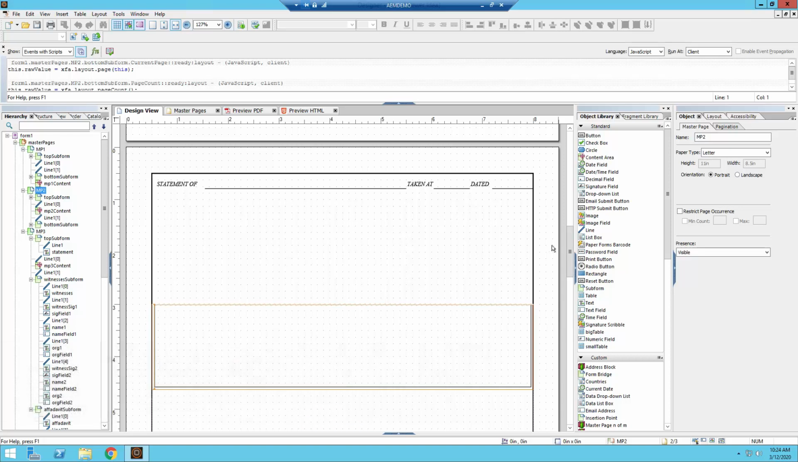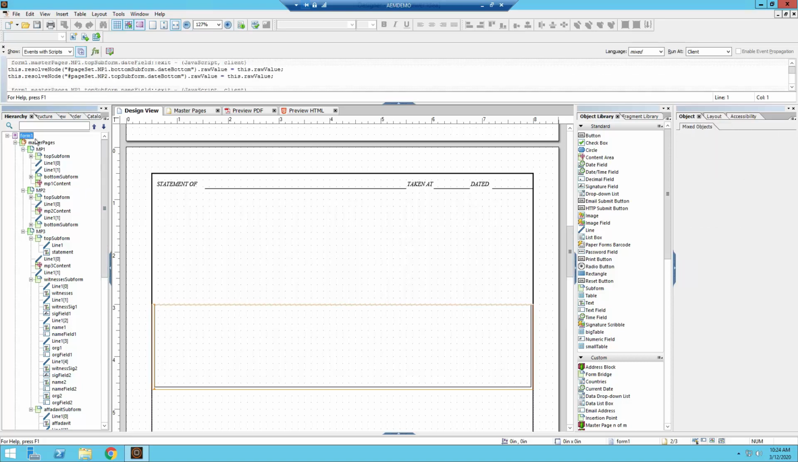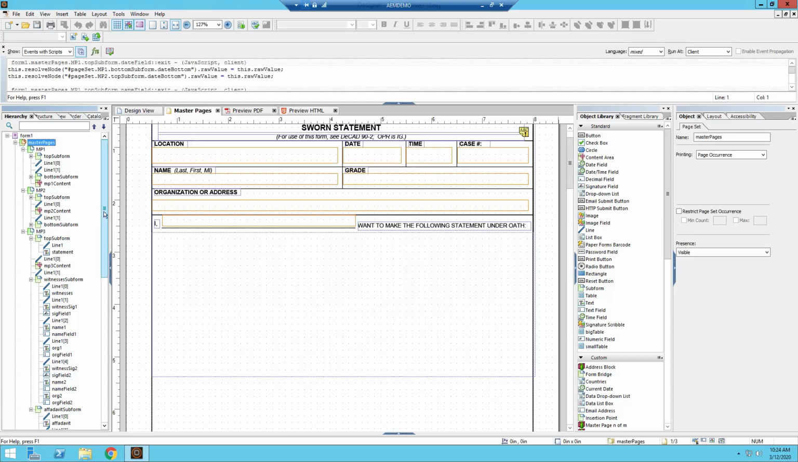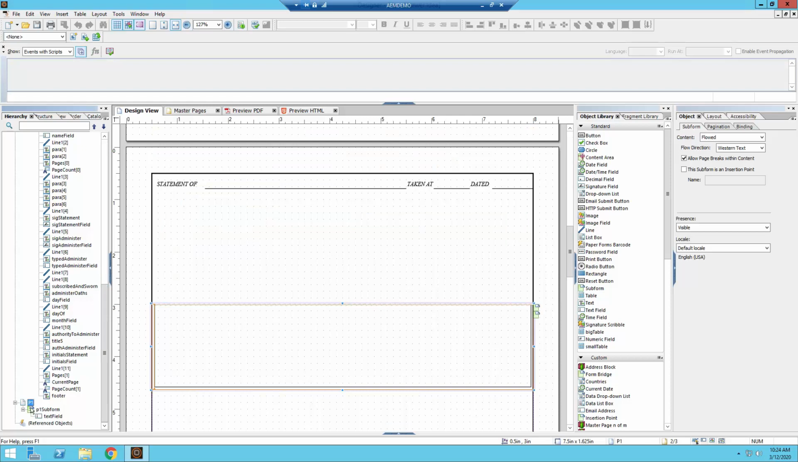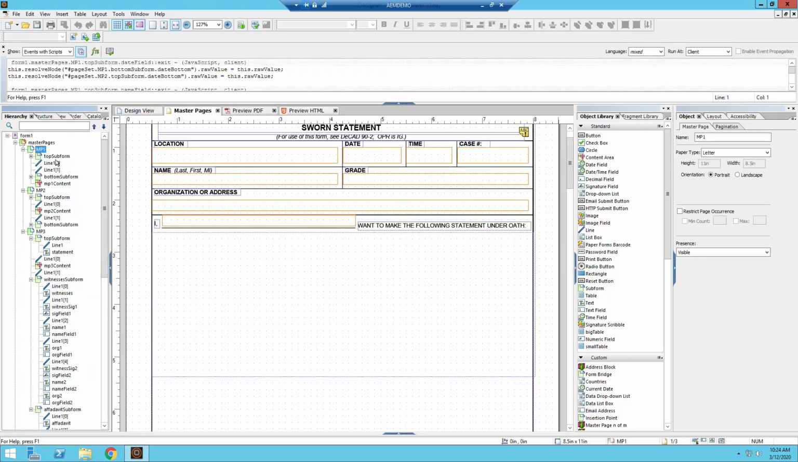So, right now I have a document open. The previous document that we took a look at in the first demonstration on the layout didn't involve master pages, but this one does. The way we access our master pages is over here in the hierarchy. Above are just your normal regular page objects, which I've named P1. Over here, we have our master pages, which I've designated MP1, MP2, and MP3.